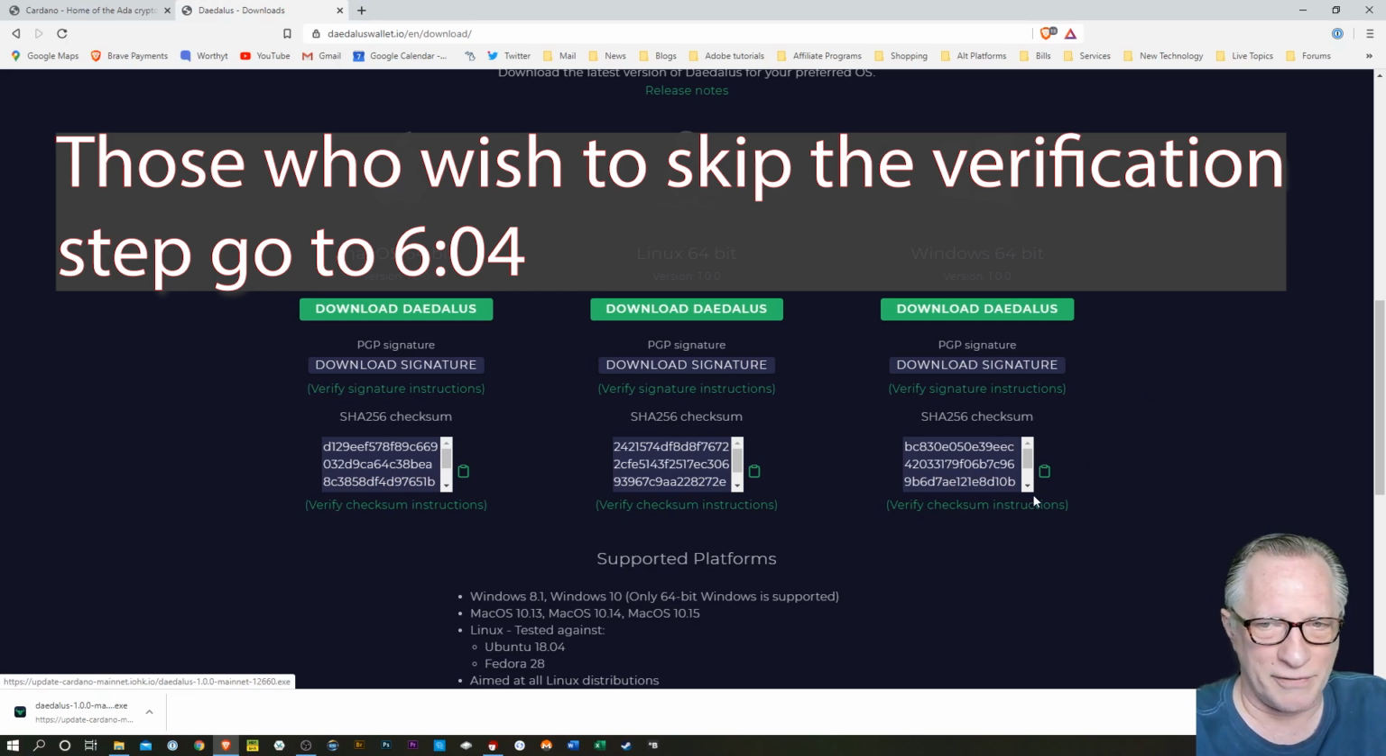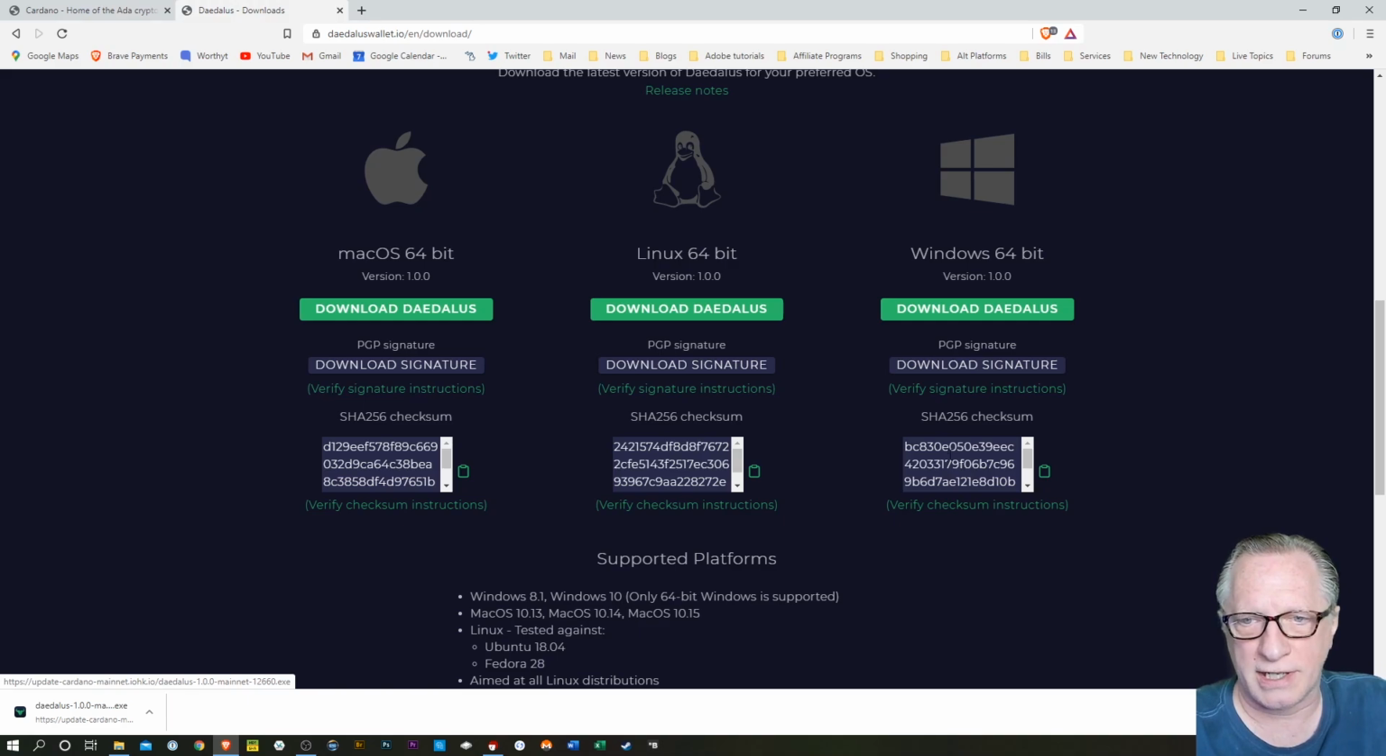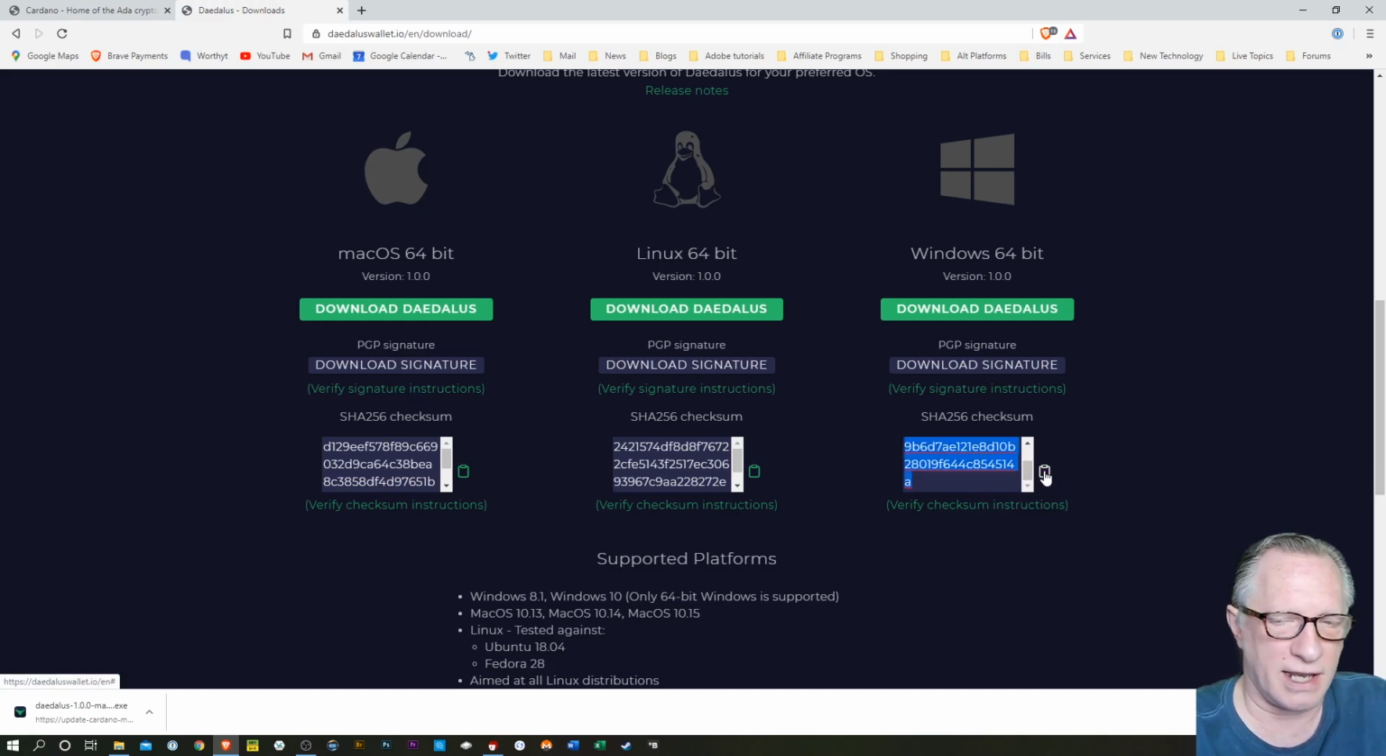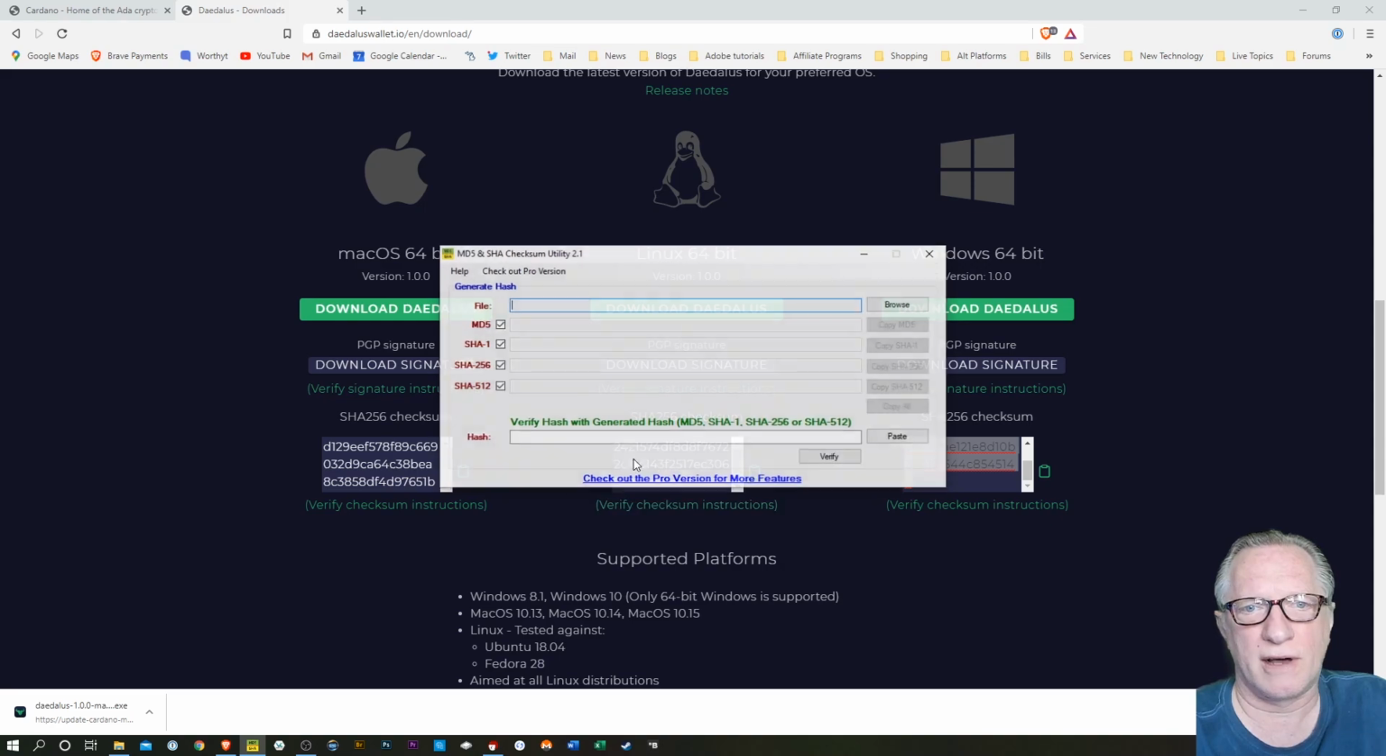So the first verification is your checksum, your SHA-256 checksum. Now, this is the SHA that they have provided to us. You can click here to get it copied into your clipboard. There are several ways to verify a SHA sum. You can do it in the Windows terminal. You can do an online SHA sum check, or you can download a piece of software that'll do a SHA sum verification for you. I happen to have one here, and I'll put a link to it in the description.